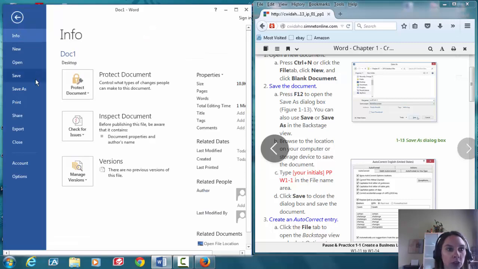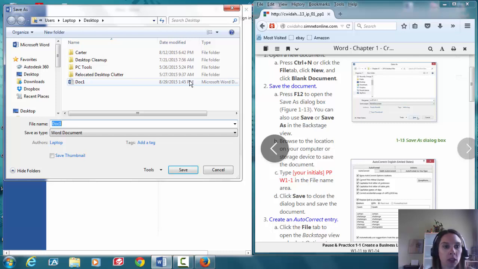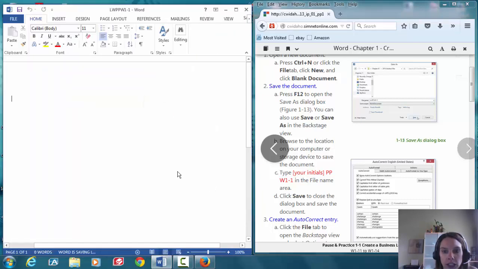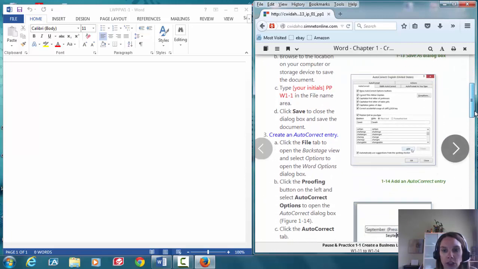So I'll do another really quick Save As, and I'll go to the desktop. And we will call this LWPP1-1 for my initials. Then we'll be able to just find it easier. And then click Save to close the dialog box and save the document. So we've done that. Step 3, create an autocorrect entry.